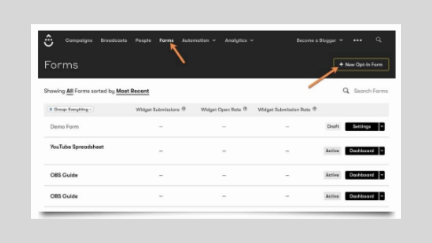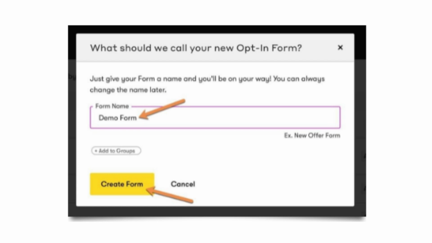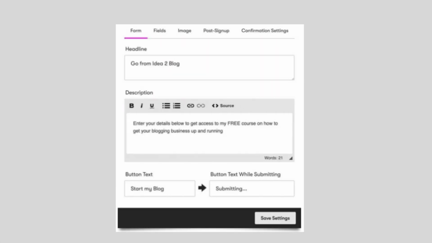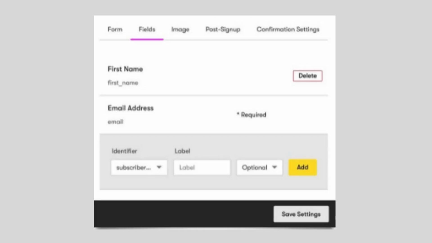How to create and customize forms in Drip. There are 2 ways to create forms. You can either create them in your campaign settings or by going to Forms in the top menu. Step 1. Click on New Opt-in Form, give the form a name and click on Create Form. You now have the option to customize the content of the form or the button text. Click on the Save Settings button before moving on.